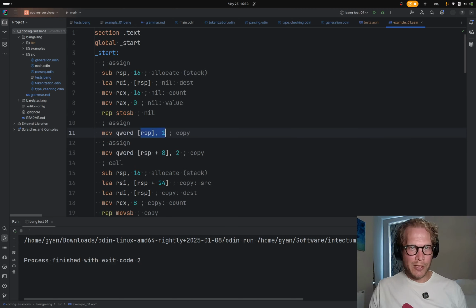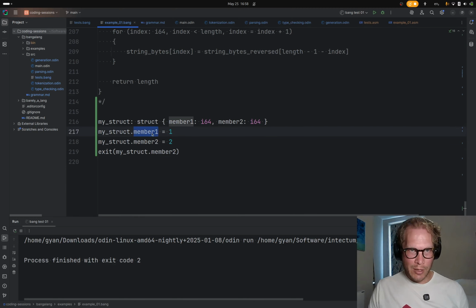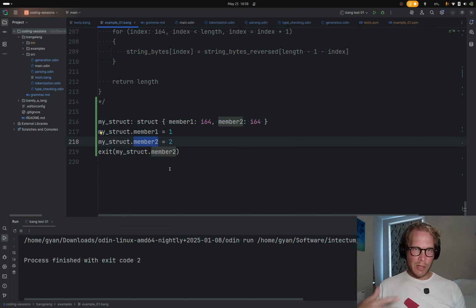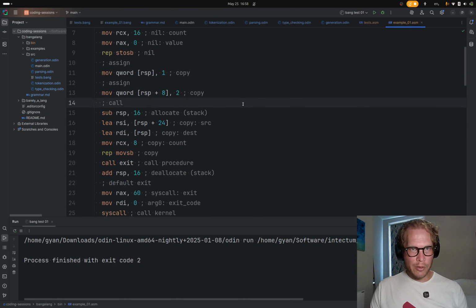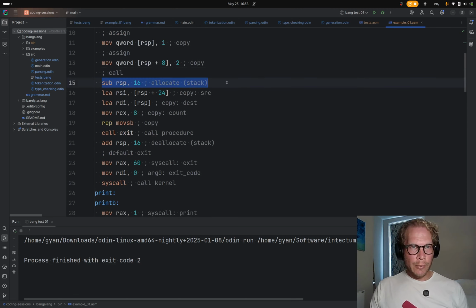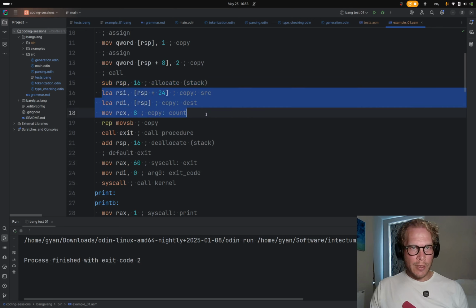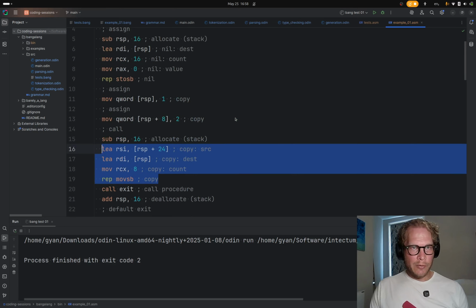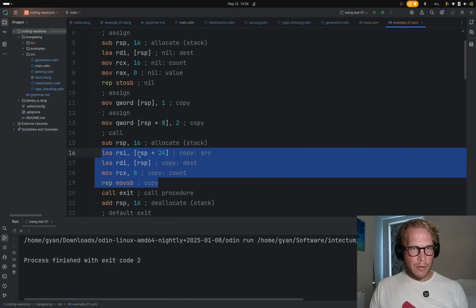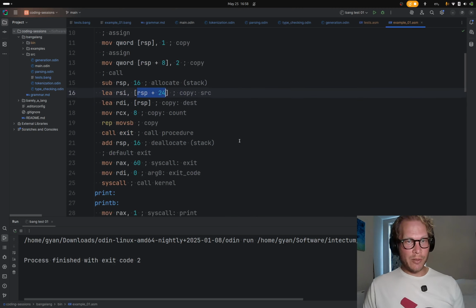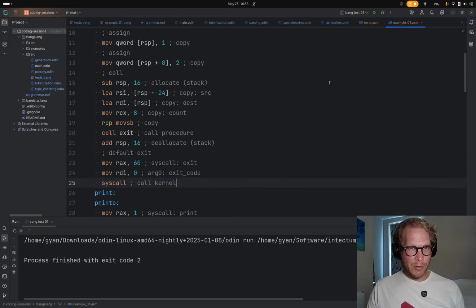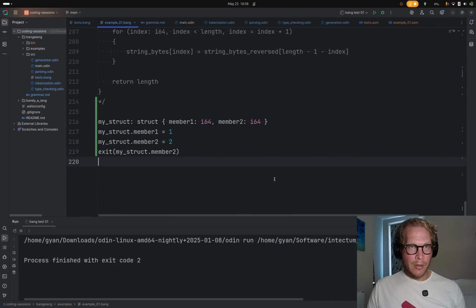So on the top of the stack, we assign 1, and at +8, we assign 2, which seems correct to me. Member 1 should be at the start of the struct, and member 2 should be 8 bytes further into the struct. So those assignments look good. Now we do a call, so we allocate some space, and we copy the variable in, which is RSP plus 24, which I guess is correct because we get the right answers. Then we call exit like we would normally. All looks good.